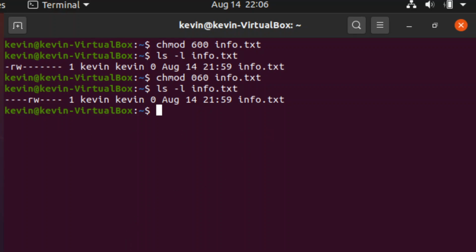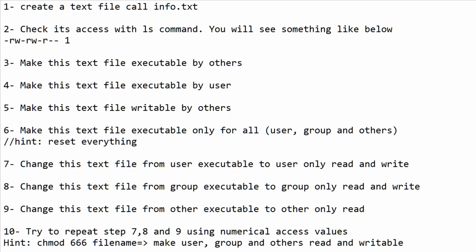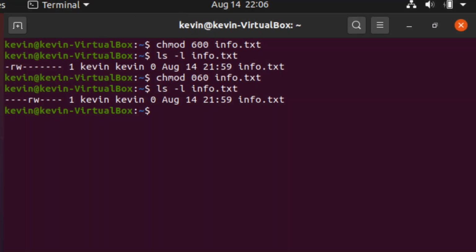Okay. Task 9 here. Change this text file from other executable to only read. There is no executable, so we're going to do just read. We're just going to give other read. So we're going to use a similar command. Guys, if you want to preserve the read and write on group, we can just leave that 6 there.